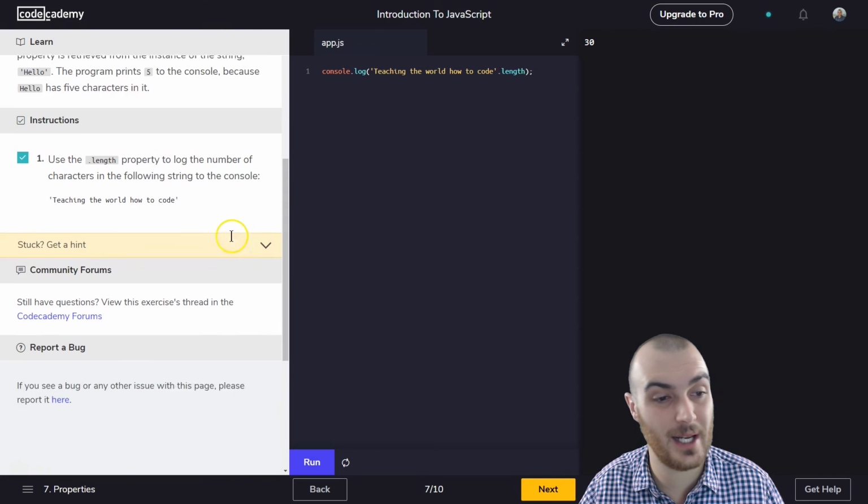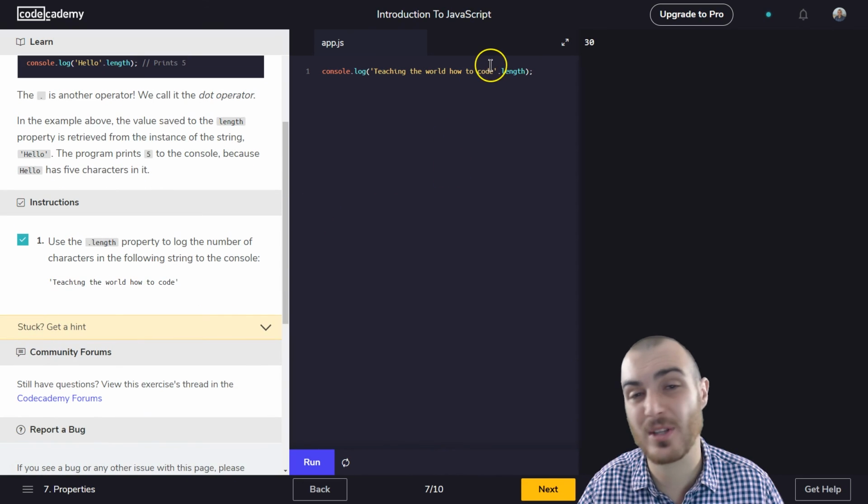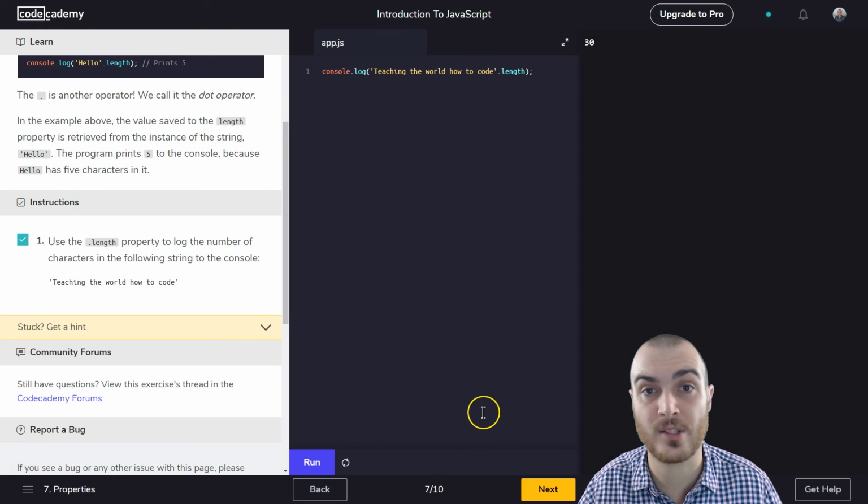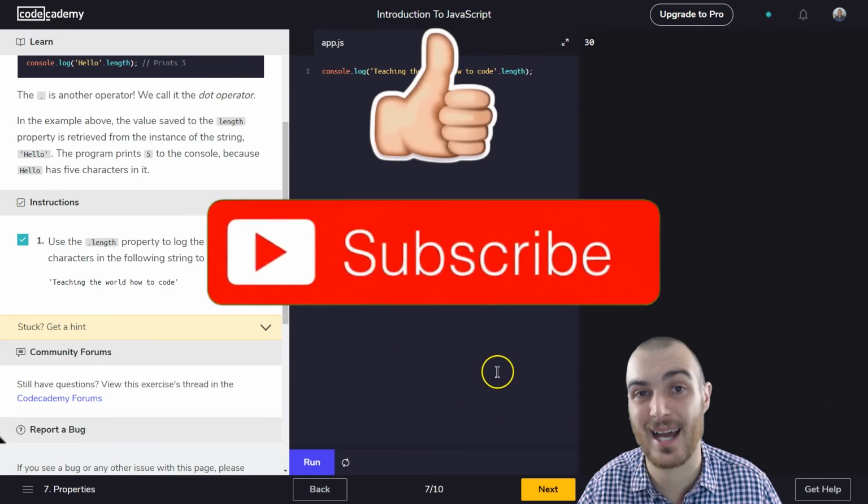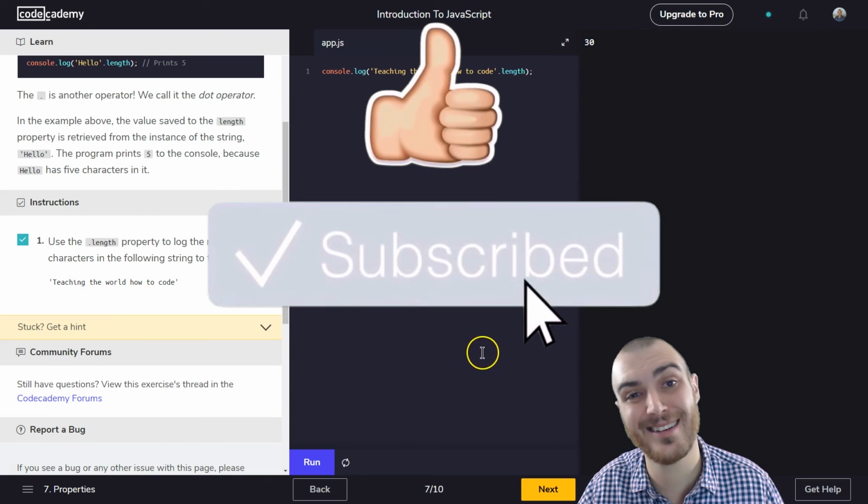30, that's looking great. And yep, success. So that's a really easy and quick way to get the length of strings. And it becomes increasingly useful as we move on to more complex tasks. Speaking of moving on, let's keep going.